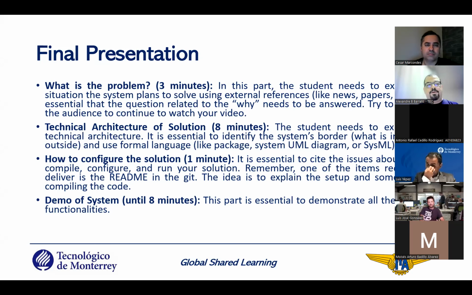It's an online suggestion. You can use, for example, 4 minutes to explain the problem, 7 minutes for the technical architecture, 2 minutes for the rest, but the total amount is the total time that you have to present your solution. What is important is to demonstrate your solution. Again, we suggest to use a Mosquito.